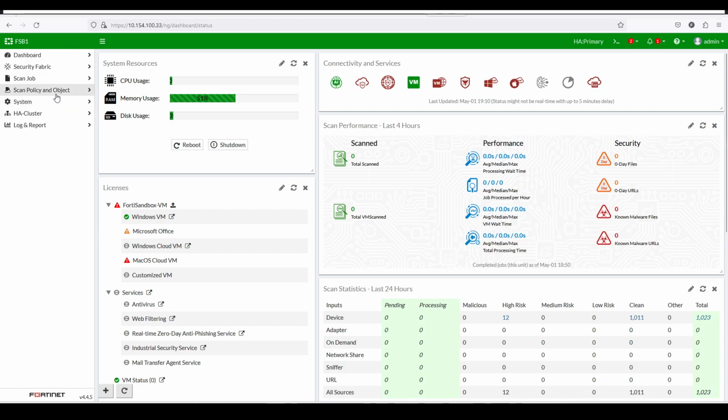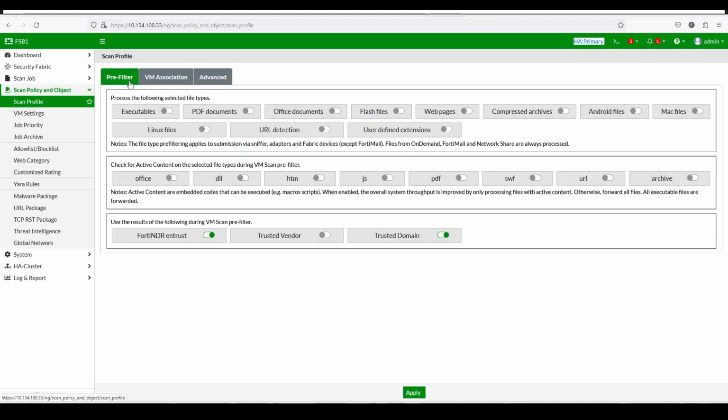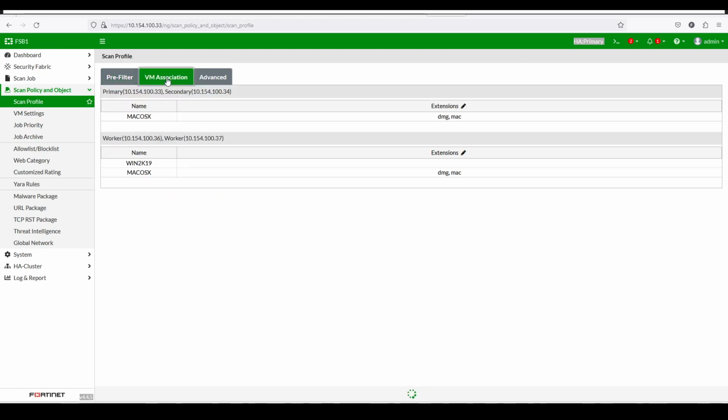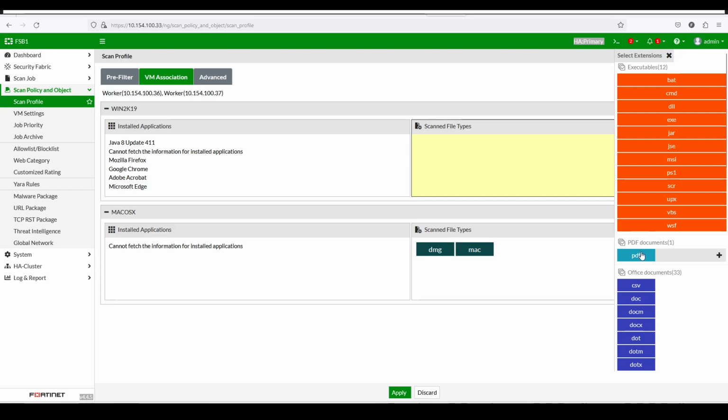In order to define the scan profile, you have to expand Scan Policy and Objects, and then my dispatcher node one. In the scan profile, these are the following types which I'm going to scan. So let me turn on all the files. Once you enable these extensions, it will start reflecting on your worker node as well. So let me associate our virtual machine, which we defined in our previous video. Select the scan types, and I want to scan all the files.